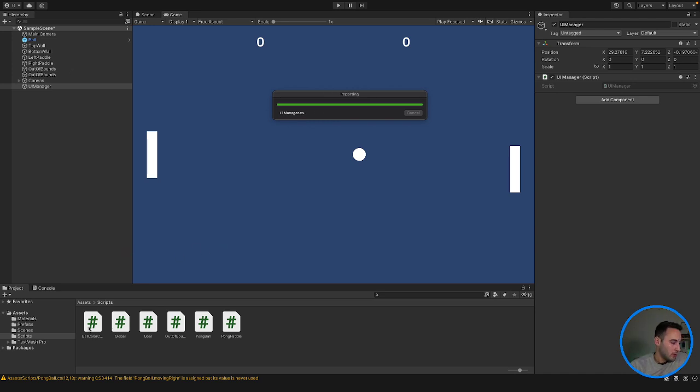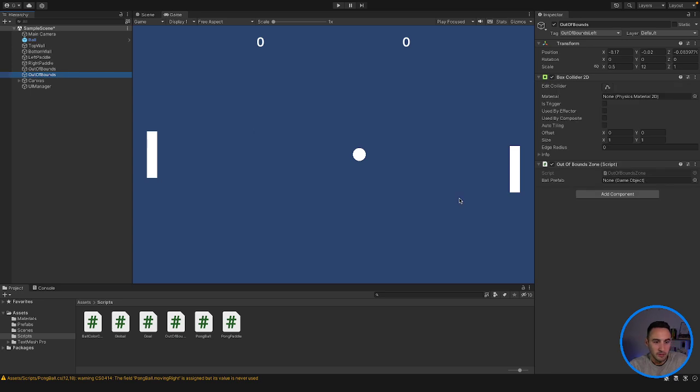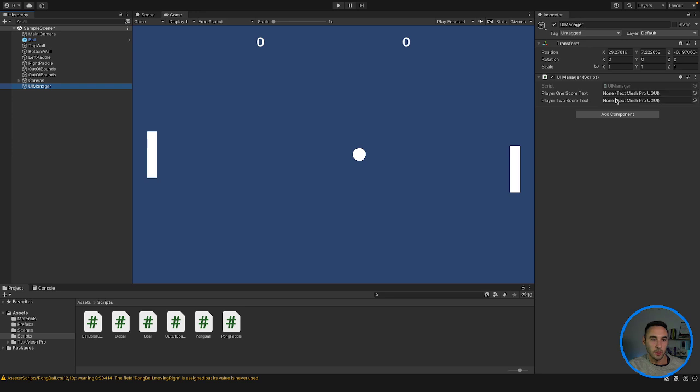So hopefully we don't have to do too much debugging in this episode, because that would be annoying, but let's see. So okay, so now on our outer bound zone, we no longer have the references to these UI elements here, which is good, that's what we want. But on our UI manager, we need to go and drag and drop them in there. So on our canvas, we have our player 1 score, which we can drag into player 1 there, and the same thing for player 2, we can drag that in.